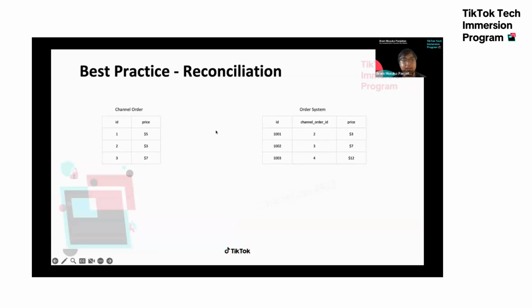For example, for every channel order ID, is there any correlated order system ID? Then we can check if both exist. We can also check if the price matches. If the price is not matched, it means there's something wrong in our handling. If the channel order exists but the order system one does not, it means that we missed some of the orders on the channel side. Then we can try to do something to compensate for this order loss.